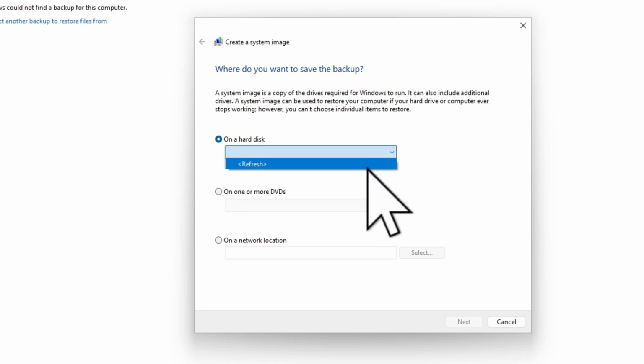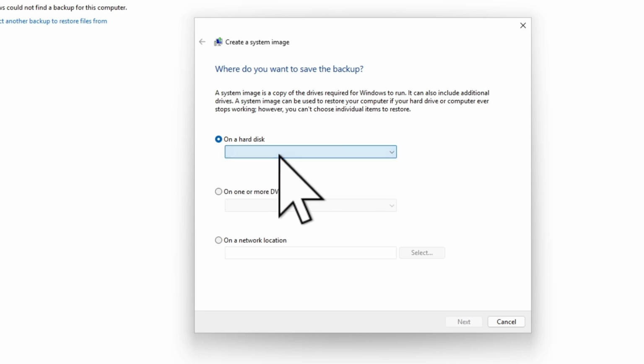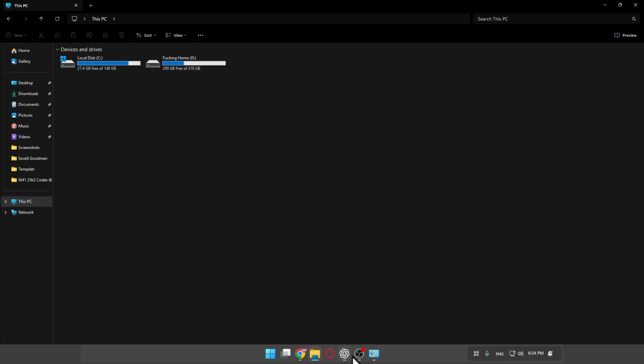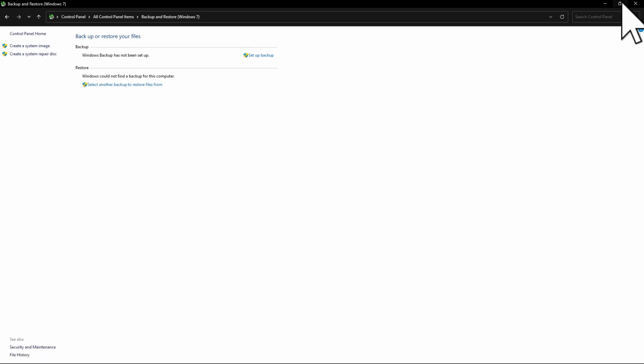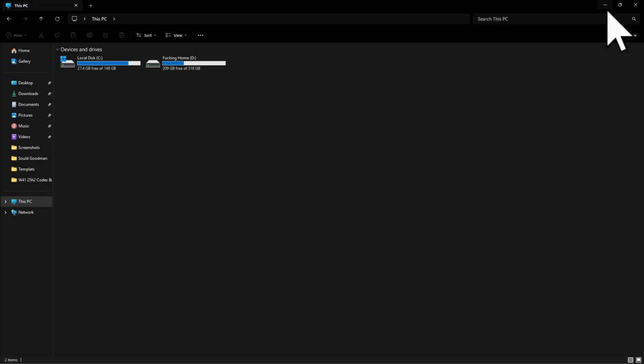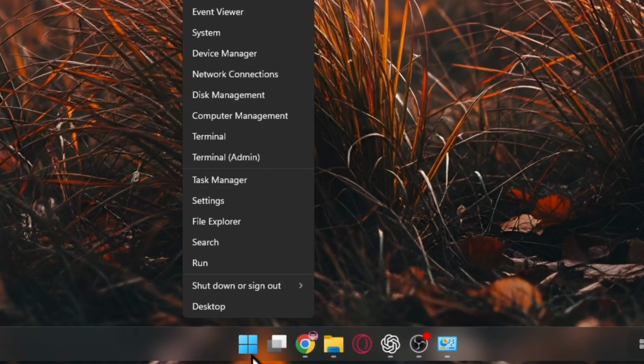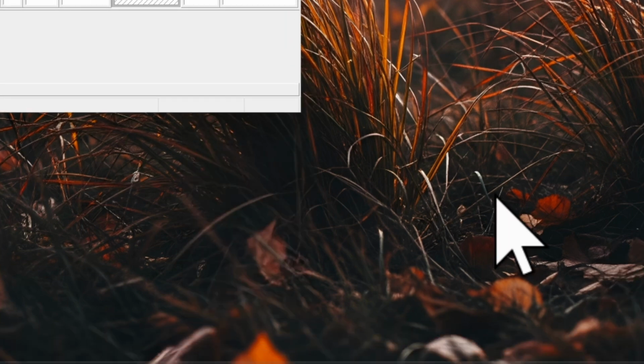So if you don't have any hard drive or any disk showing up, then I will give you a better solution for this. Open your File Explorer and go to This PC. As you can see, there is another drive, D drive, but it's not showing in my control panel. For that, we need to minimize everything, come over to the start icon, click the right mouse button, and then go for Disk Management.